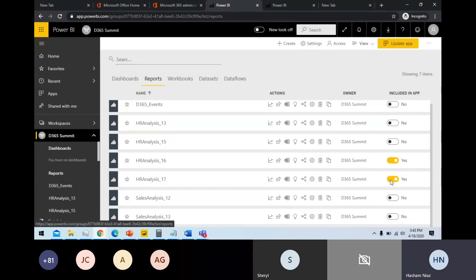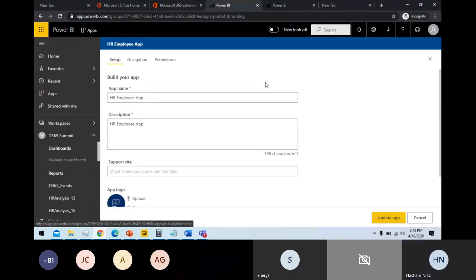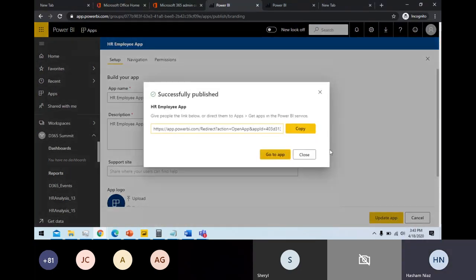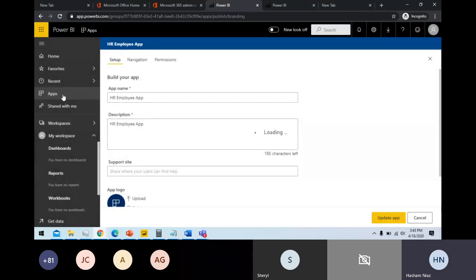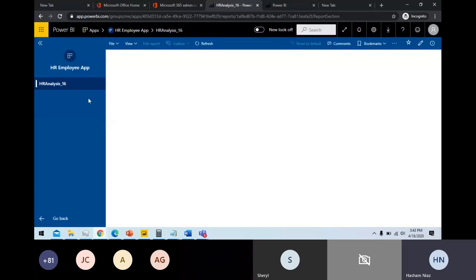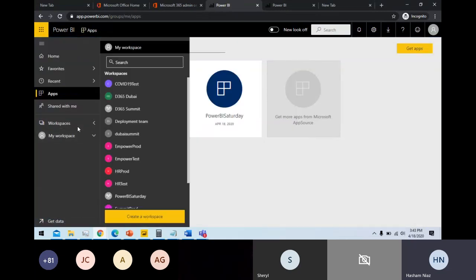So now if I want to hide, this report has now been hidden. I want this report to not be included in my app. So when I update this app now, this report will not be available to the end users. If I go back, it will only show me one report. So I have hidden the report. I hope this was your question, or you were referring to something else.